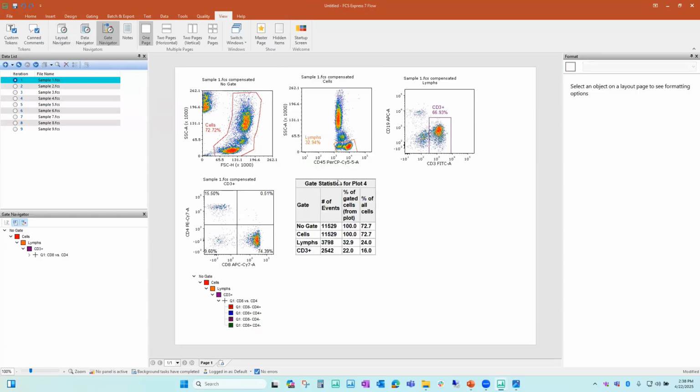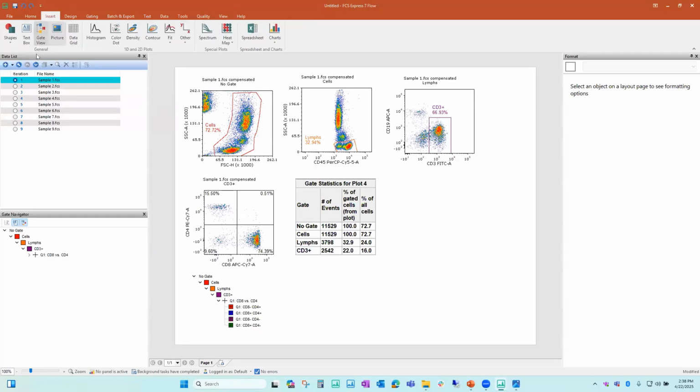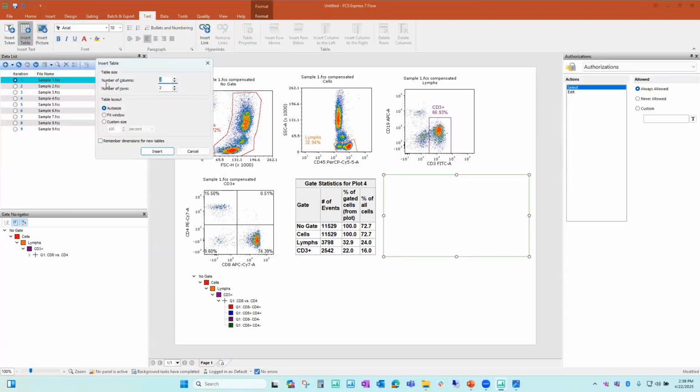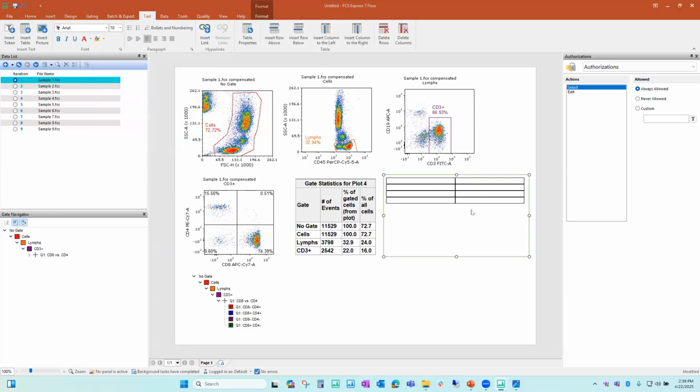For other ways of adding statistics to your layout, we can make what I like to think of as a custom table. If we go to the Insert tab, choose a text box, and insert a text box here, then go to the Text tab and choose Insert Table, we can choose the number of columns or rows. I'm just going to insert a couple of rows. You can always add more or take them away after the fact. So here we've got our table.